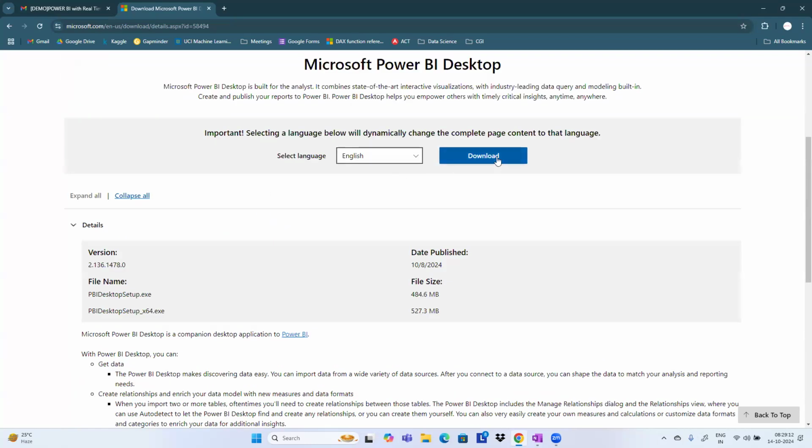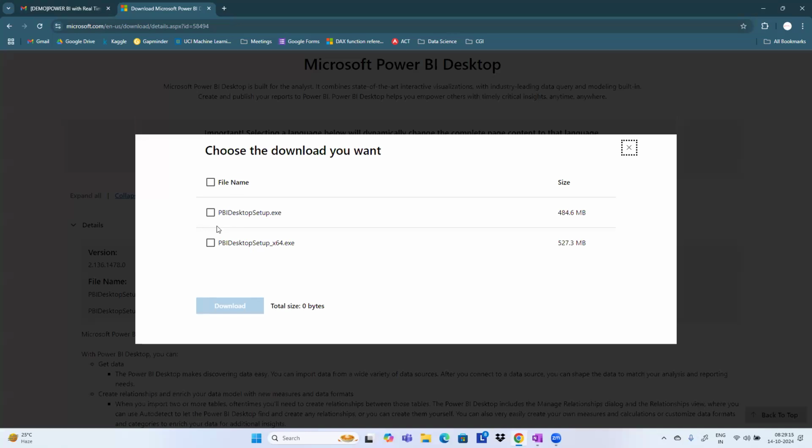So download this one, guys. There are two versions: one is 32-bit, one is 64-bit. The majority of our operating systems are 64-bit only, guys.